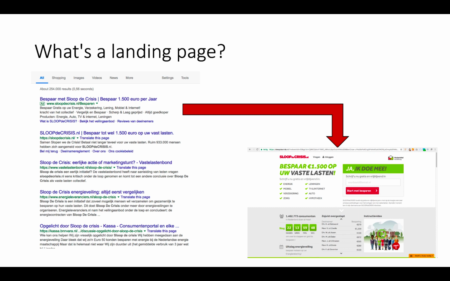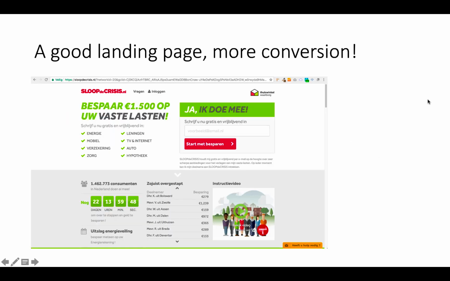As you can see, here's an ad because there's this icon ad. And if you press the hyperlink, you will be transferred to this landing page. And a good landing page means more conversion. So a landing page must be trusted, it must be convincing, and there must be a possibility to make really easy and really quick a conversion.